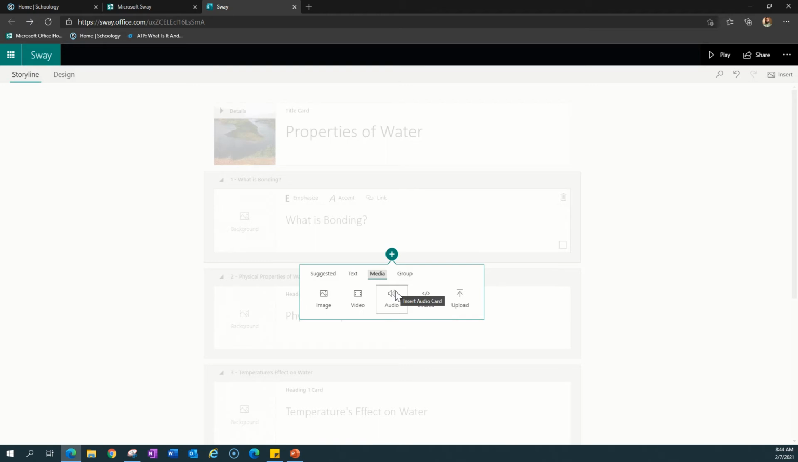So I can actually record myself speaking about what is bonding, what are the physical properties of Sway. So remember, that's adhesion, cohesion, surface tension, and capillary action. So that's cool. You can really put in audio in there. And then grouping, the one that we use the most is stack. You can also use automatic, grid, and comparison as well.